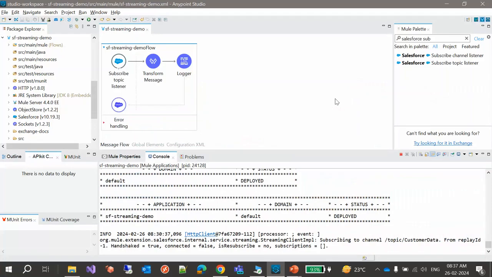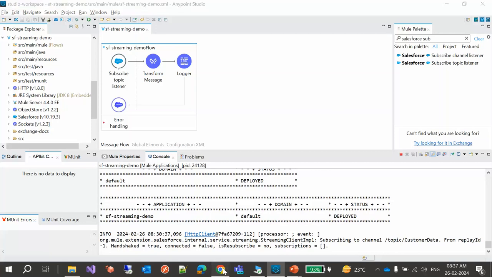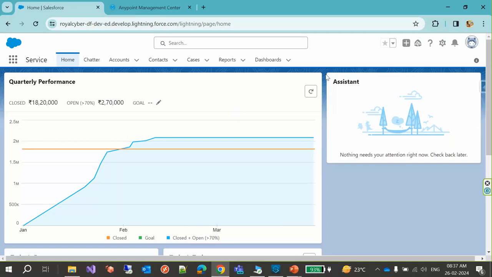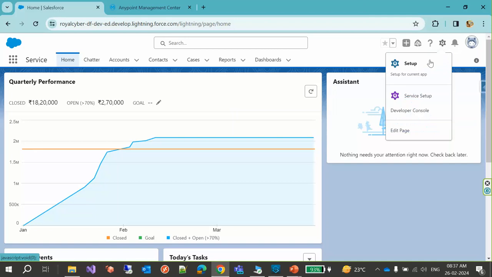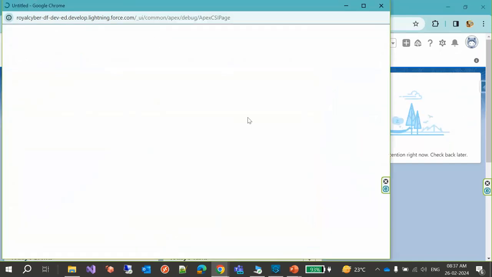Here, we are creating a push topic in Salesforce to get real-time communication between Salesforce and MuleSoft, where it consumes Salesforce streaming data in MuleSoft. First of all, log into your Salesforce developer account. We need to create a push topic. Click on Settings, open the developer console and look for a pop-up.